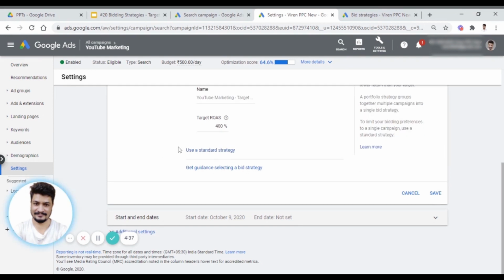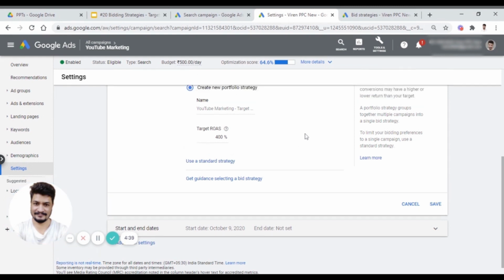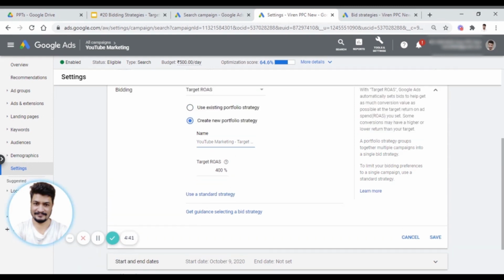Okay. You can use this as a portfolio bid as well. A portfolio bid basically means you can use the same bidding strategy on multiple campaigns. But you need to keep that in mind: use the portfolio bid in similar kinds of campaigns where you can achieve a similar value. Then you can use the portfolio bid. So let me set your target ROAS.